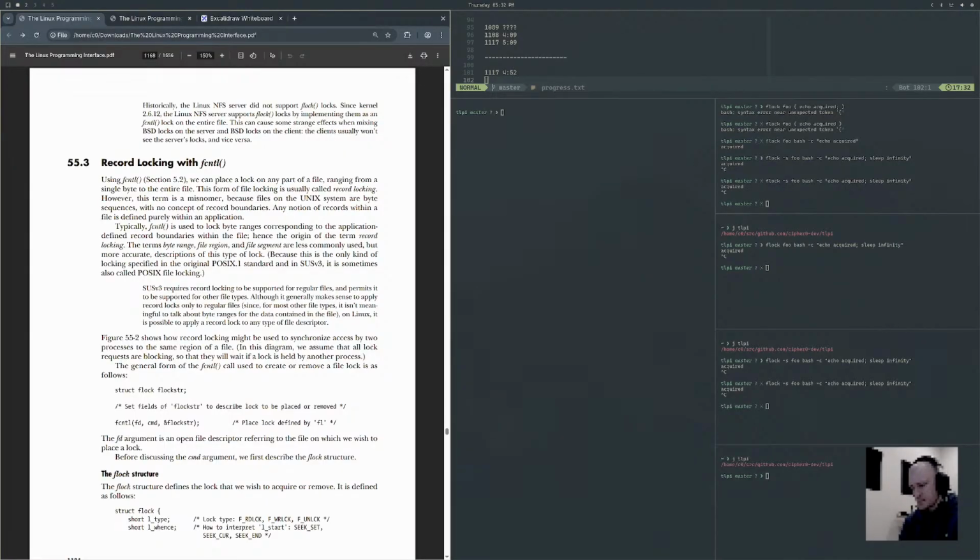Typically, fcntl is used to lock byte ranges corresponding to the application-defined record boundaries within a file. Hence, the origin of the term record locking. The terms byte range, file region, and file segment are less commonly used, but more accurate descriptions of this type of lock, because this is the only kind of locking specified in the original POSIX.1 standard. And in SUSv3, it is sometimes also called POSIX file locking.